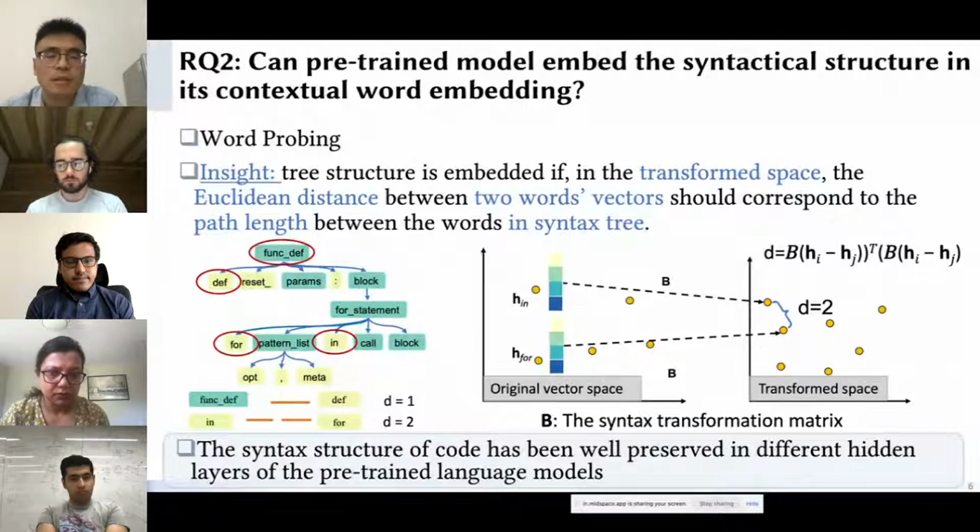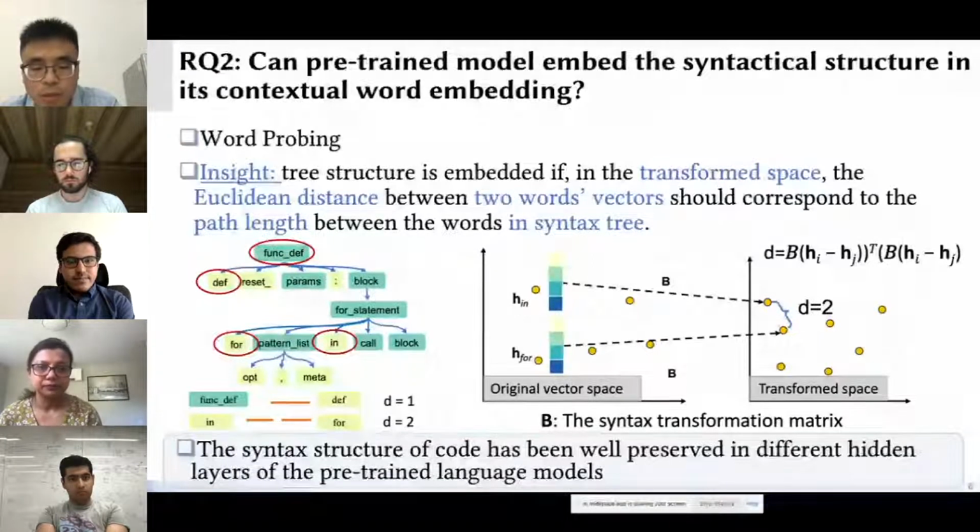With this word probing approach, our experiments reveal that the syntax structure of code has been well preserved in different hidden layers of a pre-trained language model.